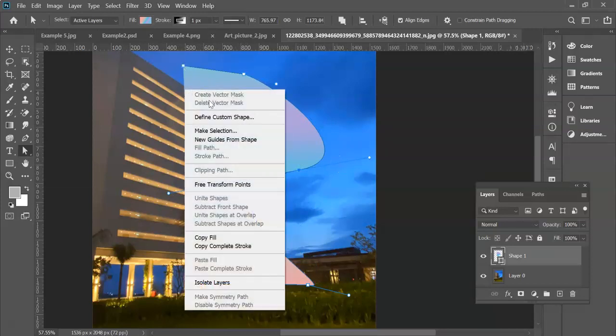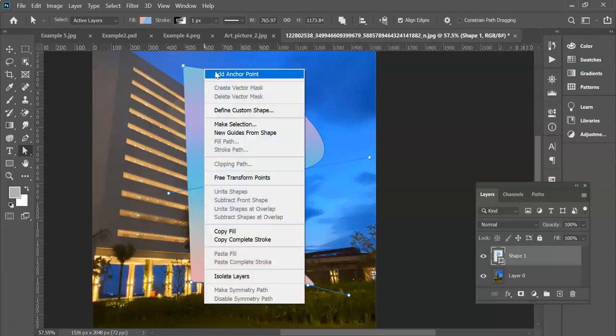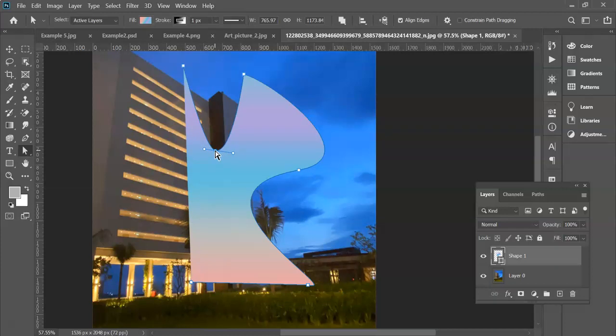So let's try one over here. Oh, there's no line over here, so let's try this one up here. Pull them down, and you can see that they're changing the shape a lot. So that's how you use these two tools.